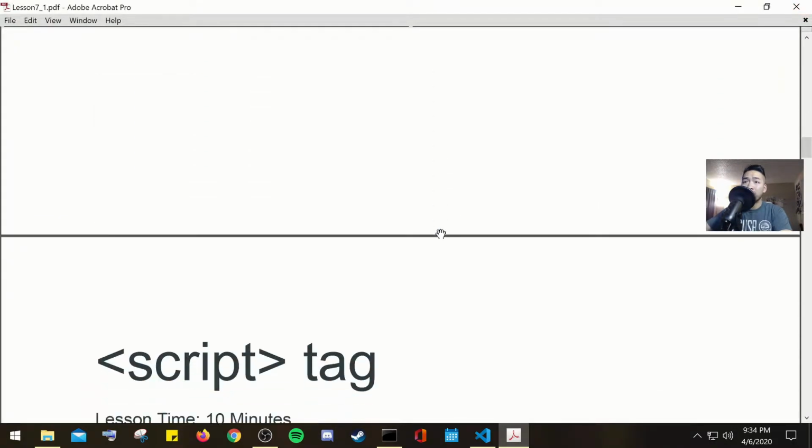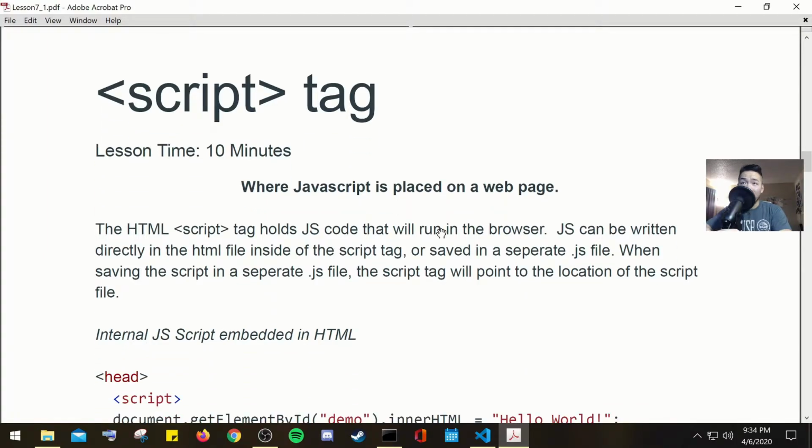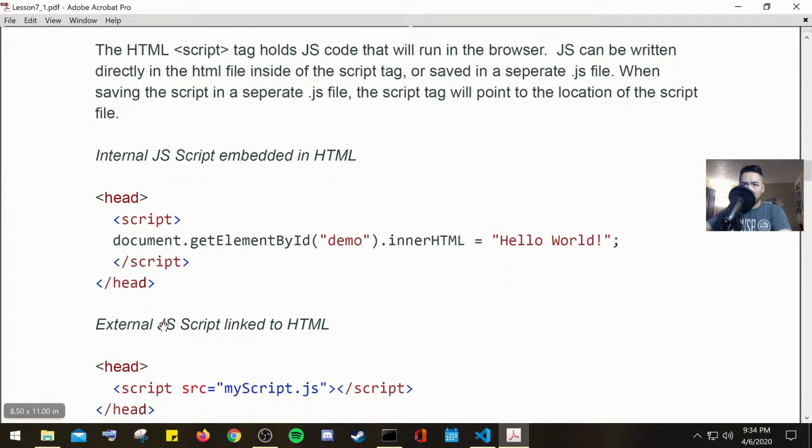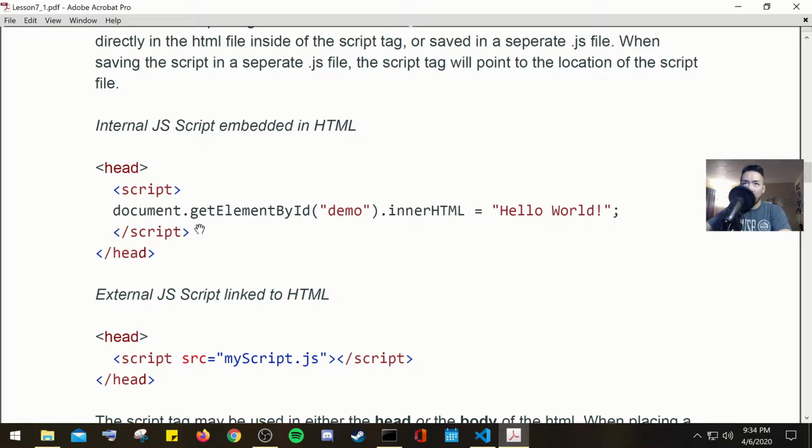Here we're going to use this thing called the script tag. This is where JavaScript is placed on the web page. The HTML script tag holds JS code that will run in the browser. JS can be written directly in the HTML file inside the script tag or saved in a separate JS file. When saving the script in a separate file, the script tag will point to the location of the script file. Here you will have your internal JS embedded in the HTML. Inside here you will just have your code, and from there this is what you're going to call your first thing: document.getElementById("demo").innerHTML = "Hello world".